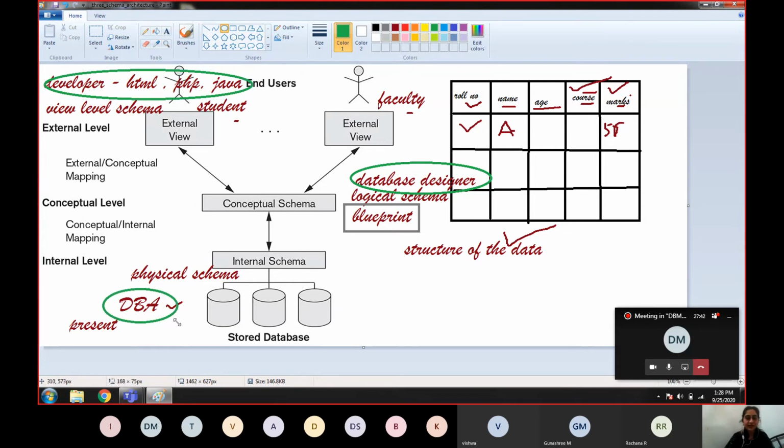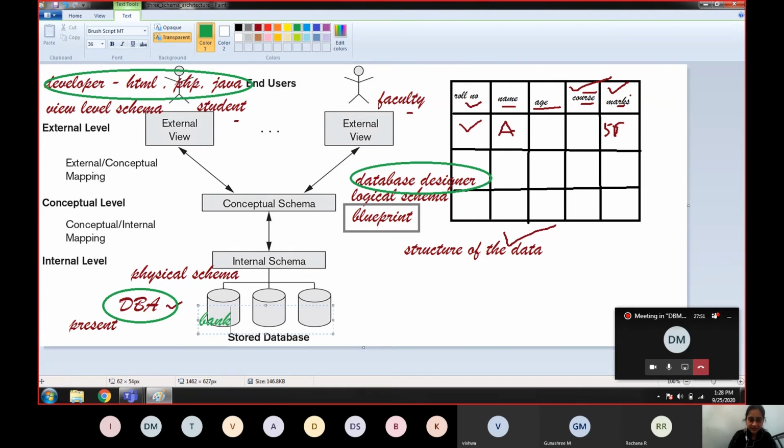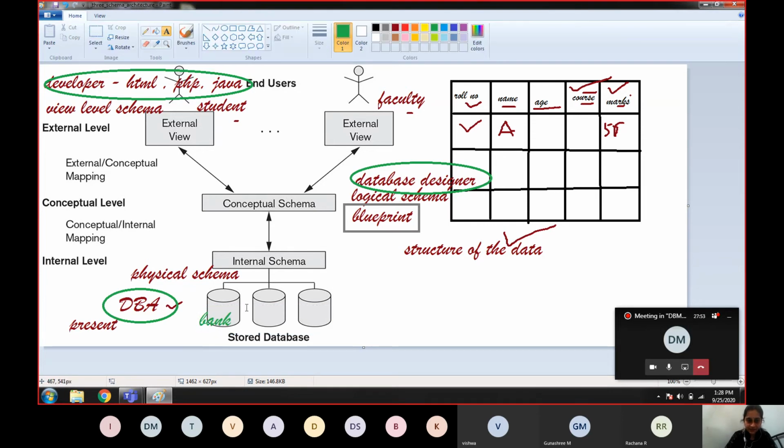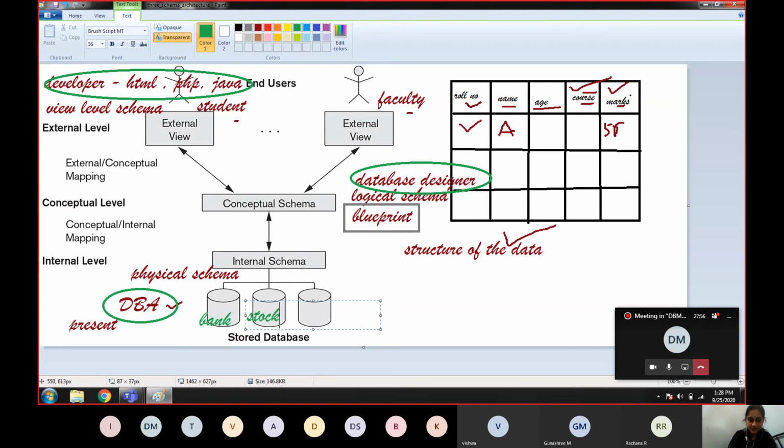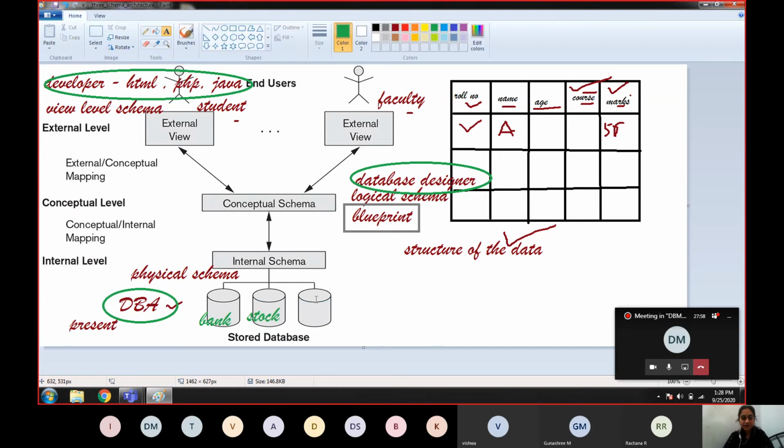Now in the third level, it's the DBA who is going to take care, so that money will be sent to the bank. Think this is the database where it is related to the bank database. This is related to the stock room. So is the stock available? Yes, if the stock is available, then only the designer will tell that you can just buy the product.